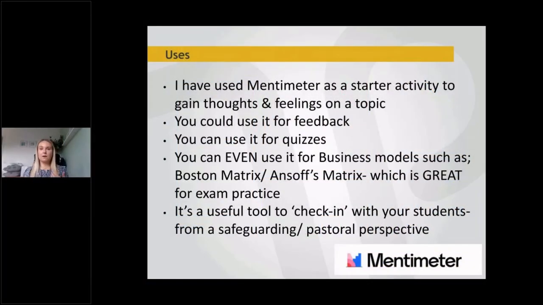I've used Mentimeter as a starter activity, and I've also used it for feedback, but you can use it for quizzes, although I would probably prefer to use something like Kahoot. You could even use it for business models. I've seen other staff use it in science, and I've also seen it used in maths as well, particularly when you're looking at graphs and statistics and things. It's a really nice interactive piece of software to use for that. And it's a really useful tool to just check in with your students to see how they're getting on from a safeguarding or pastoral perspective.